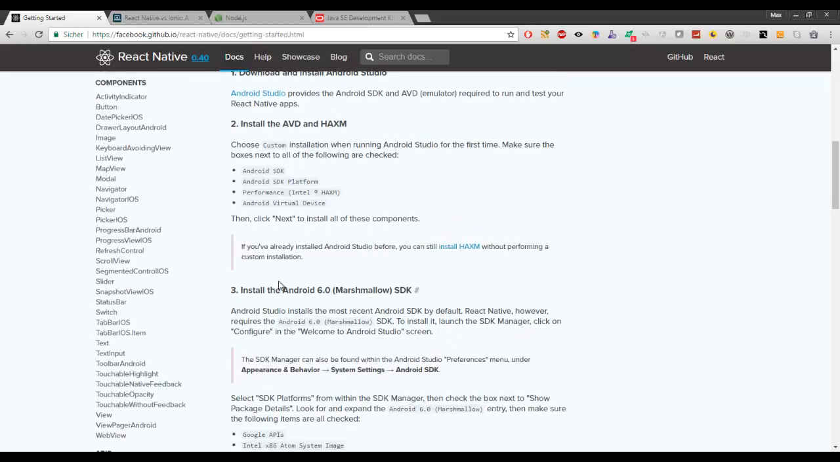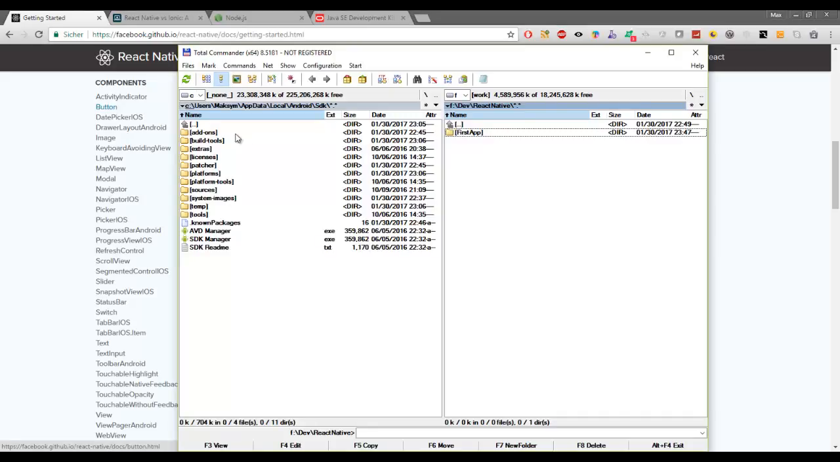If you installed without that, you can always open the Android SDK settings. I can even open it manually. I know that by default the SDK will be installed into C:\Users and then your username.